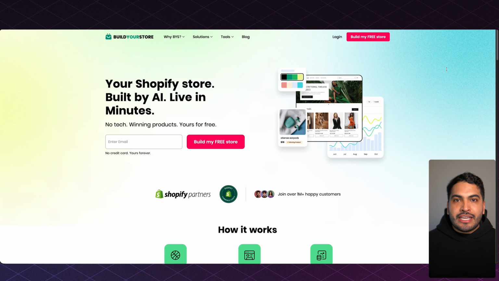What I recommend to beginners is using a tool called Build Your Store because it connects you to Shopify, it sets you up with a supplier, and ultimately it'll set up your Shopify dropshipping store in just a few minutes. And that's exactly why AI dropshipping is so powerful right now, and dropshipping has never been easier than it is today. So let's get started, and the first thing you want to do is enter your email. Now that I have the email in there, I'm going to click Build My Free Store.